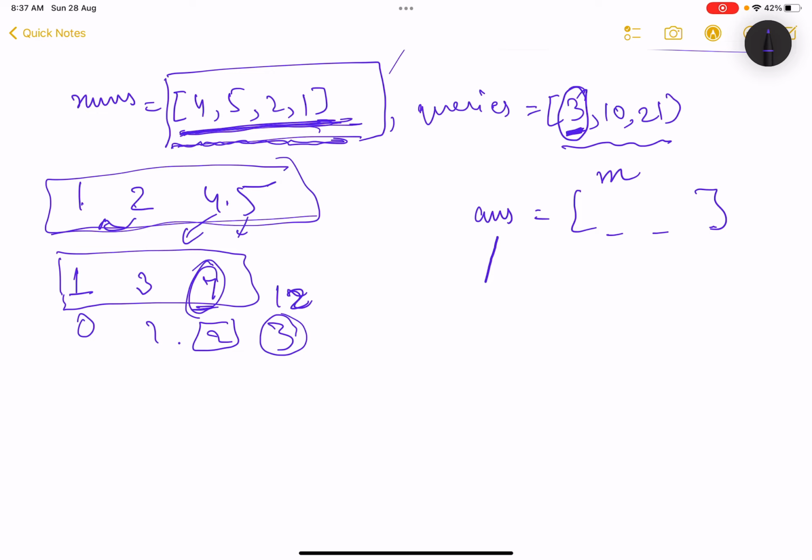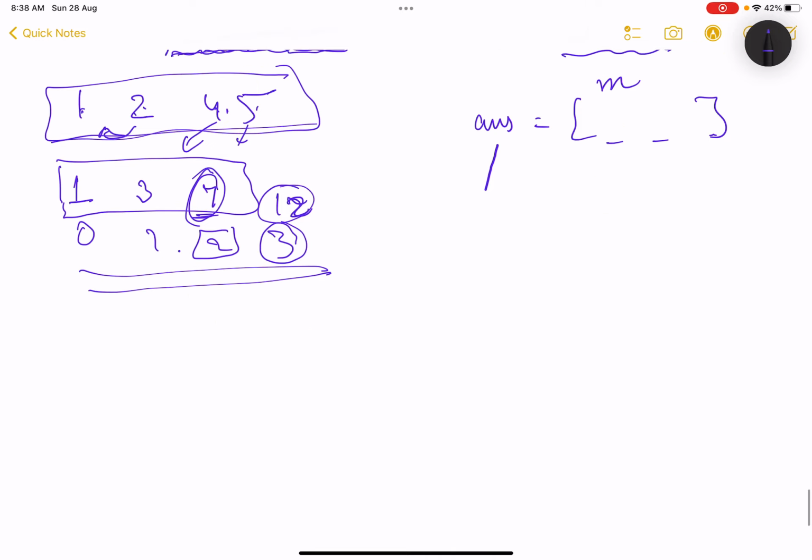Index number 3 represents the sum of these many elements. So what is this? 1 plus 2 plus 4 plus 5, that comes out to be 12, right? So this is a basic calculation of the prefix array. Now once you have your prefix array, in this case 1 3 7 and 12, these are the 4 elements.